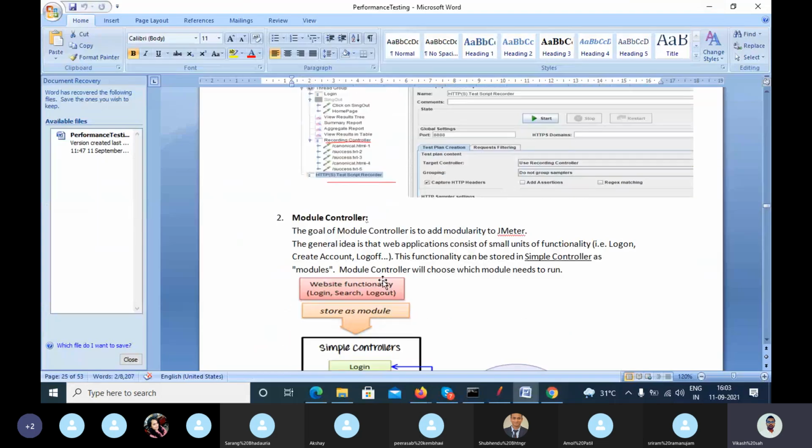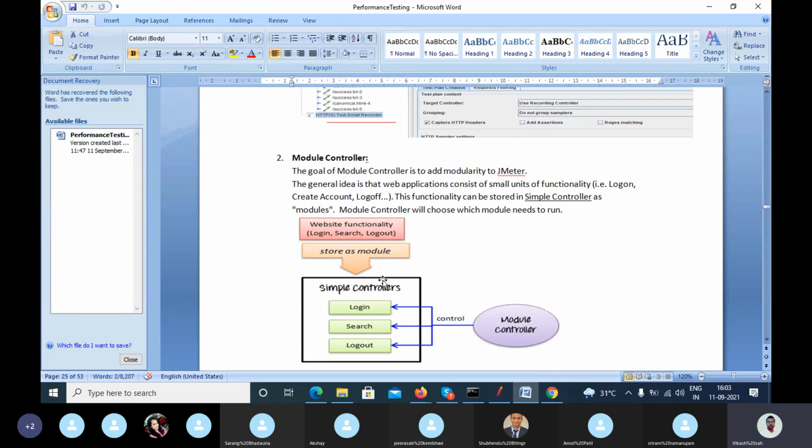So here now let's try to understand the module controller, which is very, very important. Okay, let's try to understand. What do you mean by the module controller?